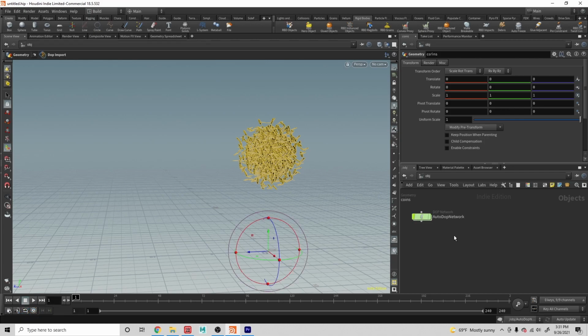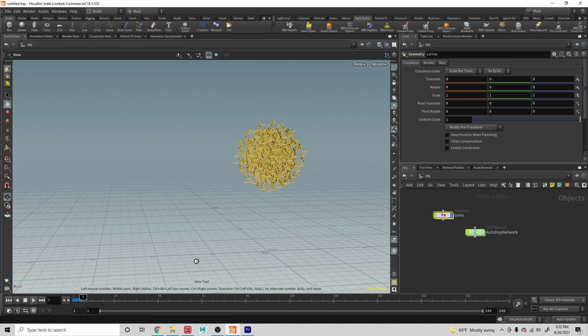There we go. So it created the auto.network. And if we go ahead and play this, we should get some sort of calculation. Let's create less points because it's taking a long time here.